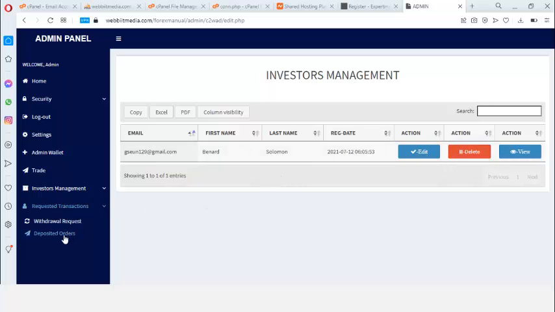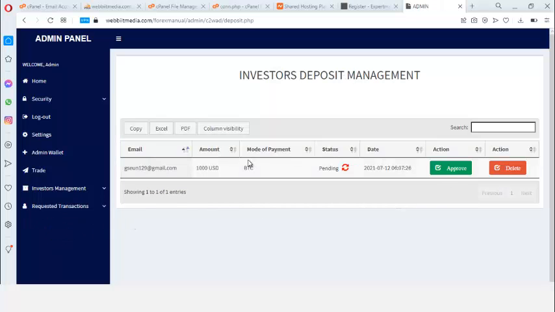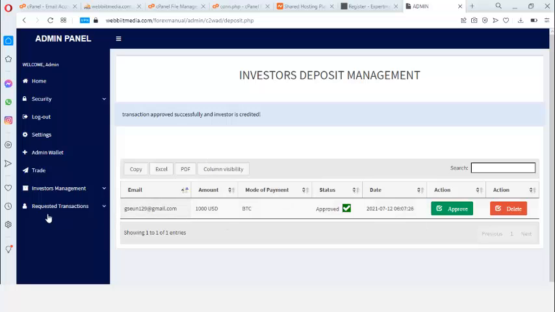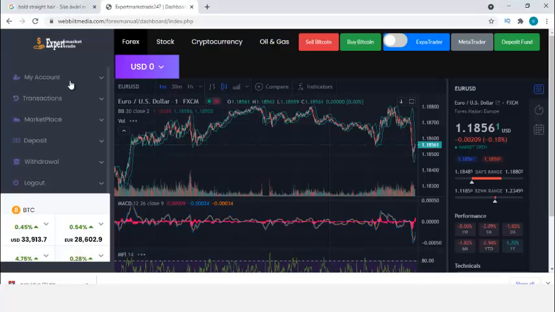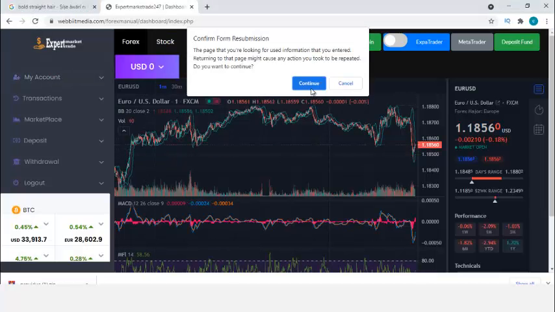So if I go to requested transaction and go to deposit orders, we also see that he has deposited 1000 BTC. Can you see that? I can decide to delete it or approve it. So let's approve it. So I'm going to approve it. Awesome. Can you see that? That has been approved. Transaction approved, $1,000 approved. So let's go back to our user end and just refresh.